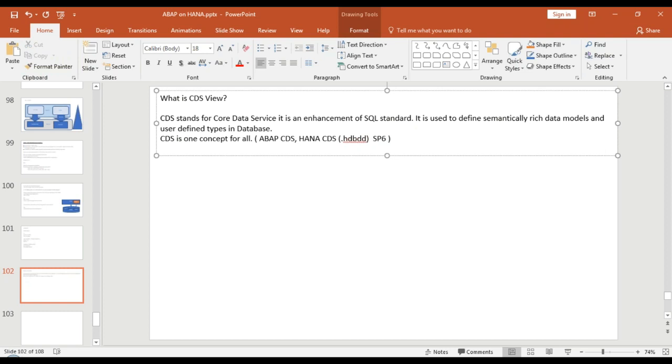And this is why we call it one concept for all. Whether you're using the ABAP stack, you can have CDS. You can similarly use the HANA stack, completely only HANA, and you can also use the CDS concept over there. The syntax is also similar, so if you learn one, you can get used to the other quite easily. Those who are planning to attend my next HANA XS development course will see that it's very easy to switch to the HANA CDS concept.